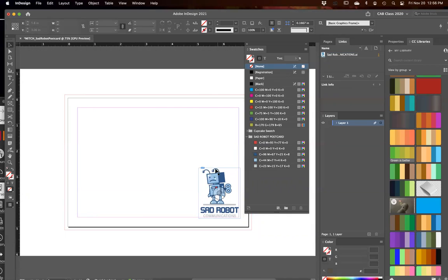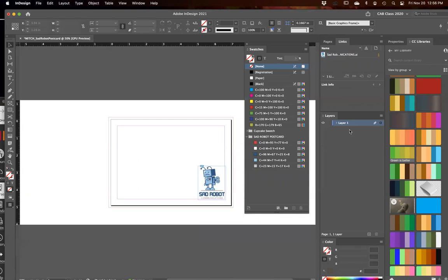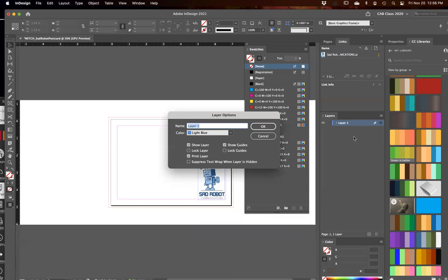What do we want to do? We've got a placed image. Yay. We're ready for type. Almost. Let's get organized with our layers. So double click on layer one.